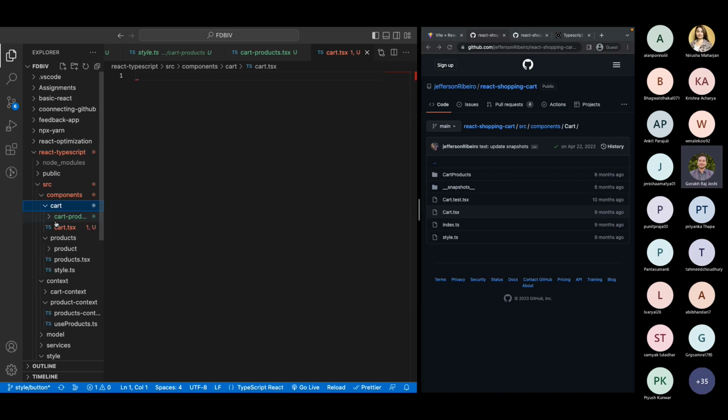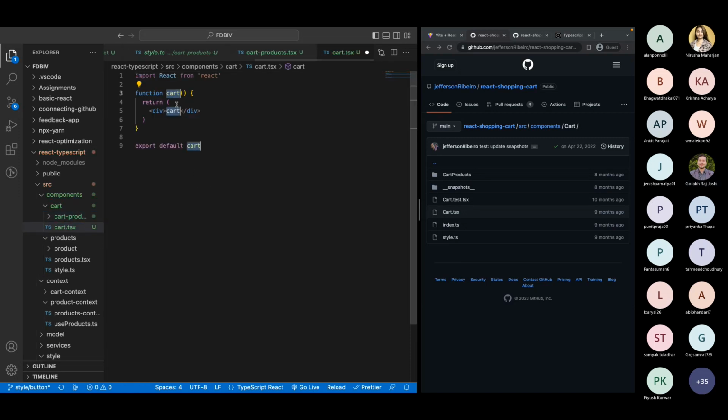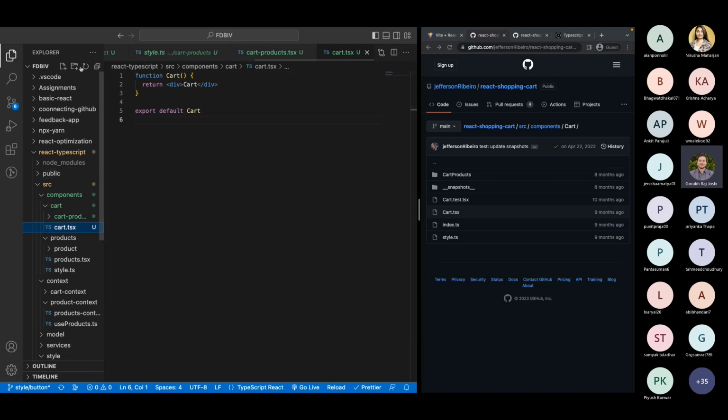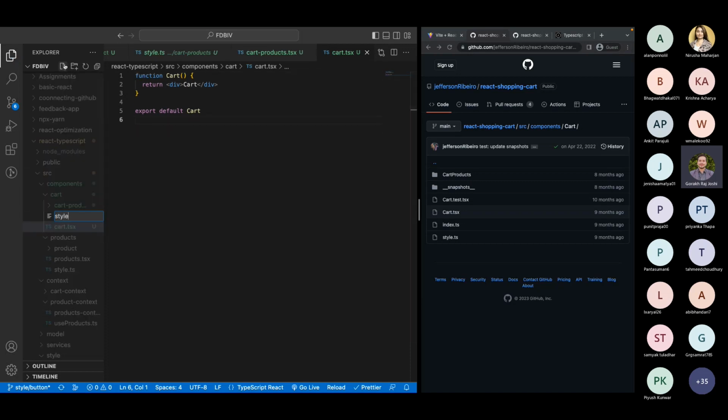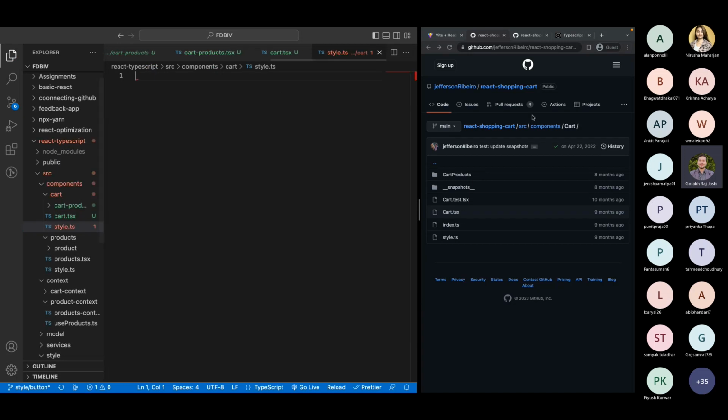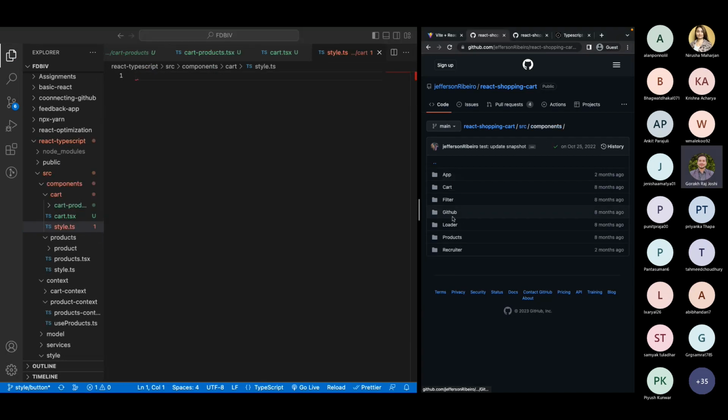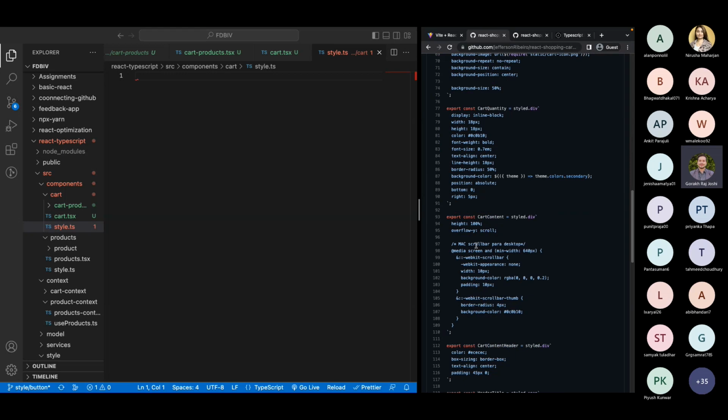Yeah, inside cart, we have cart.tsx. Let me just create it for now. I can write cart here. So let's write some style for that cart in style.ts. Now you know the convention, right? Style.ts is used to write styles in our case. So let's go to cart. Let's go to style.ts and let's get this CSS from here.